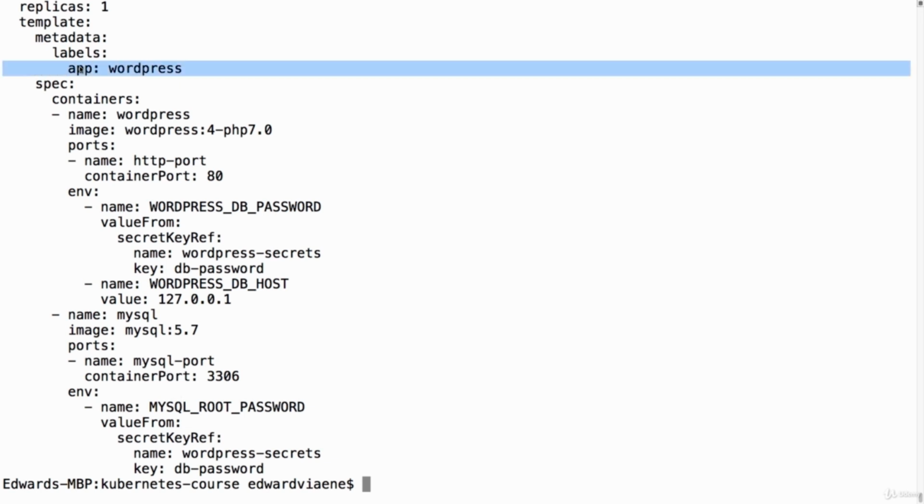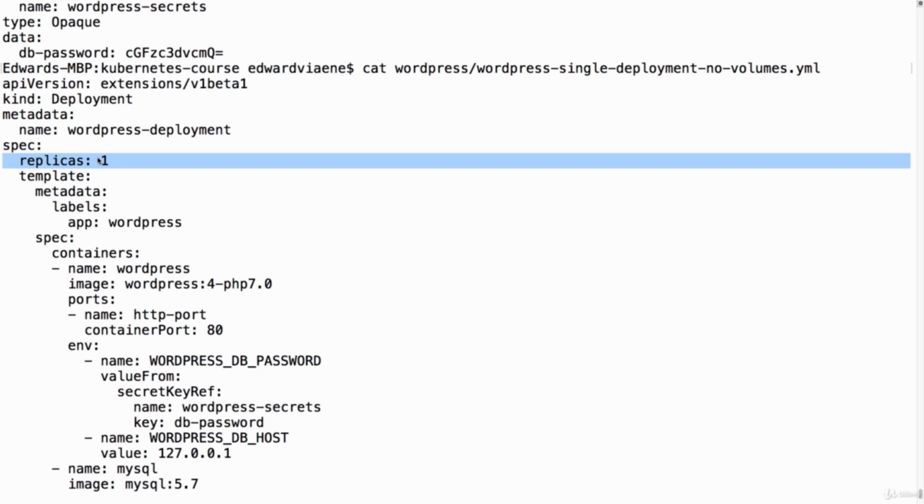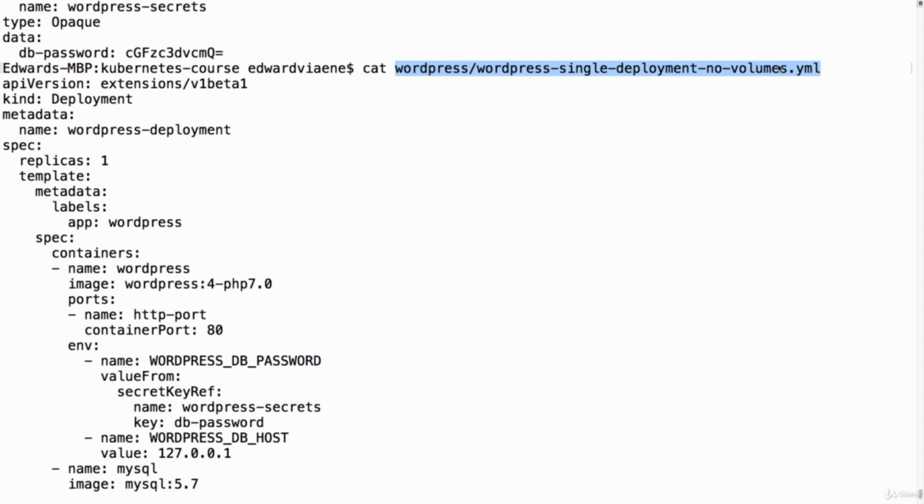We have one pod, 2 containers, and only 1 replica. Because if you would increase this to 2, we're going to run 2 databases and it's not going to make sense. We only want 1 database and 1 WordPress in front of it. So let's launch this one.